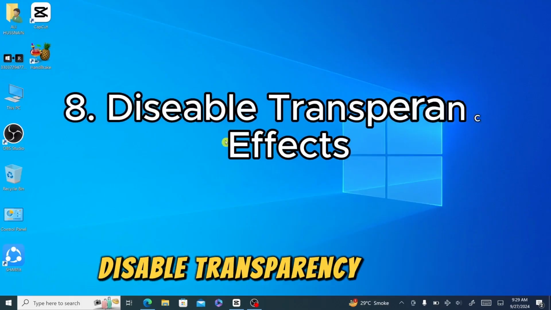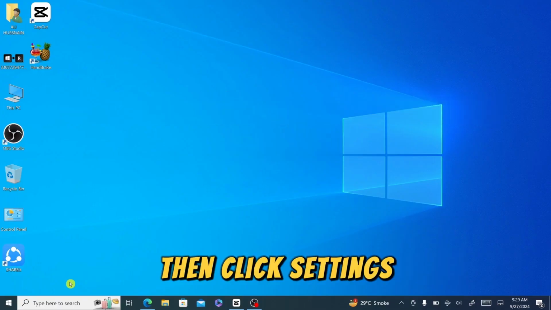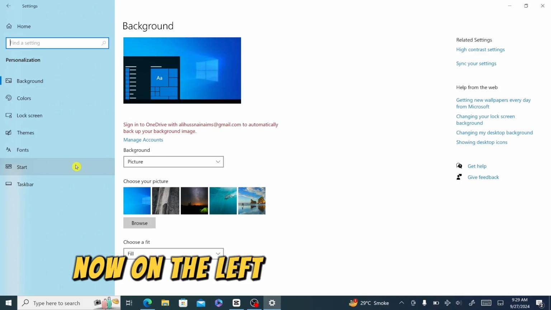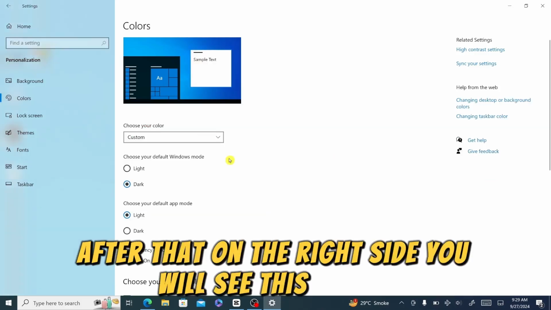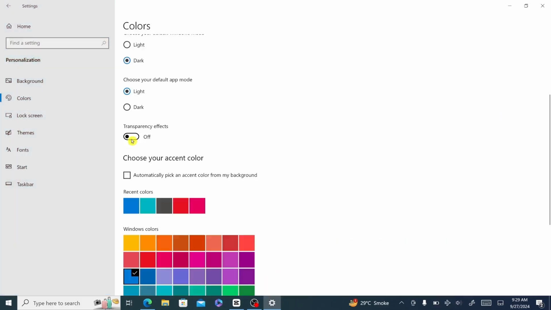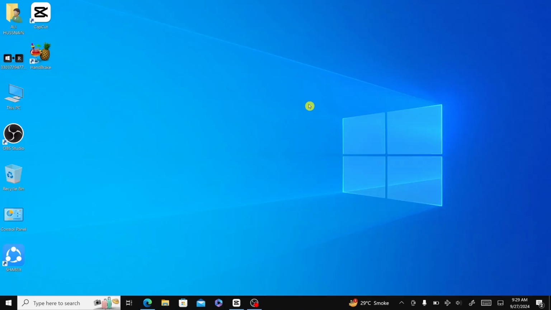Disable transparency effects. So click on this Windows icon, then click settings. After that, click on this personalization. Now on the left side, click colors. After that, on the right side, you will see this option, transparency effects. Simply turn it off. Okay, that's it. Simply cut this window. Now move on to the next step or setting.